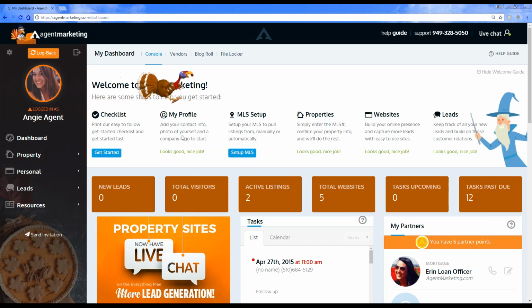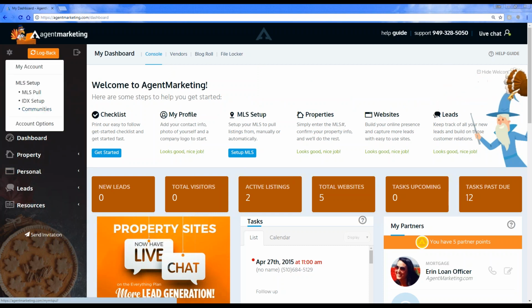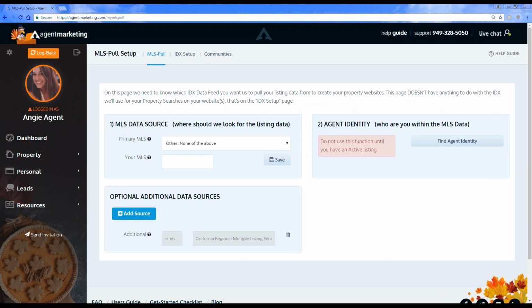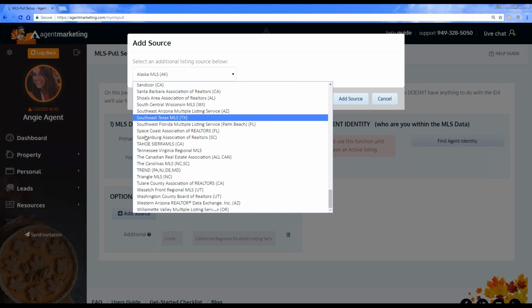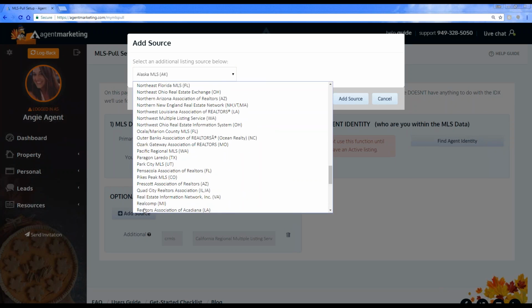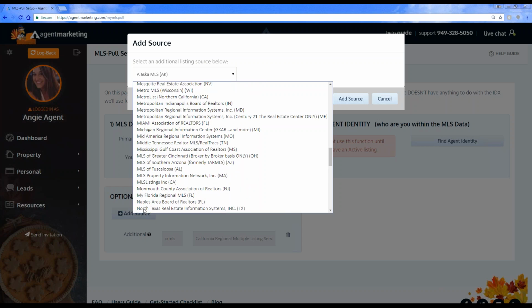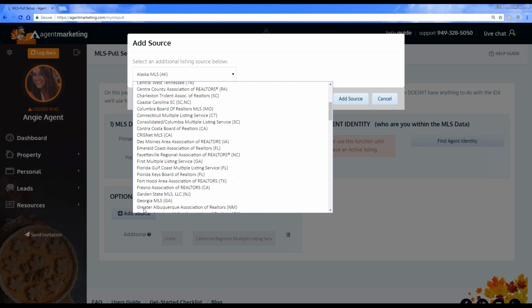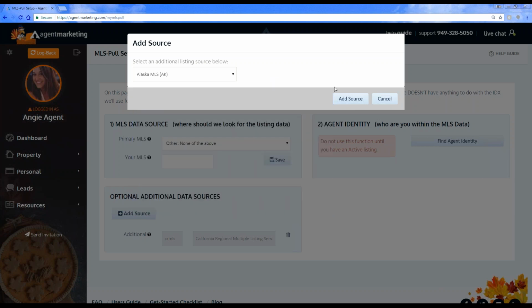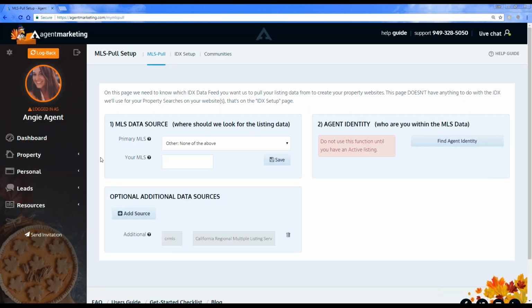For the additional sources, if you do not see your MLS added in, again, just go ahead and select the agent marketing option. Let's see here. When you go to add source, it should give you, let's see. If you do not see your MLS listed here, you can always call into our support team. But we have it to where if you don't see your MLS added in here for the auto pull feature, you can type in the MLS number and see if it populates in. Most of the time it should work and you should be able to populate it in.